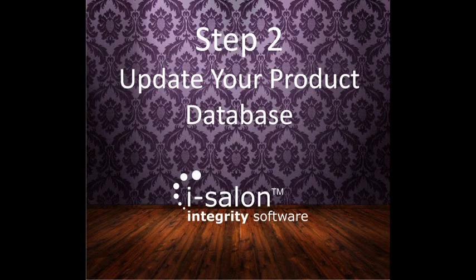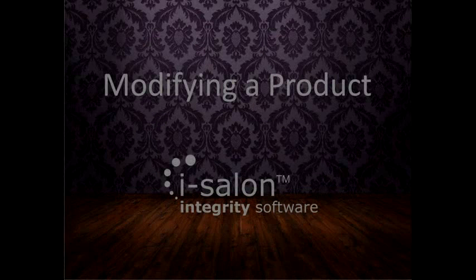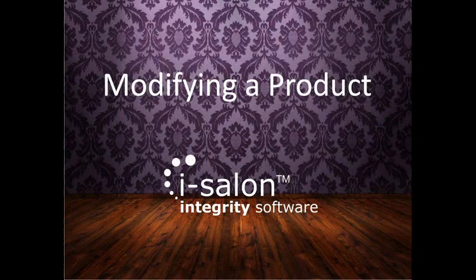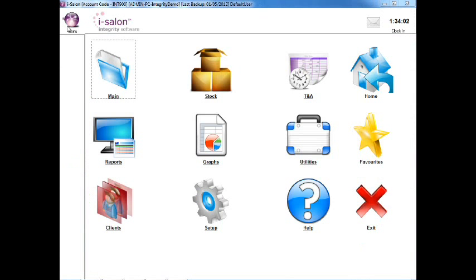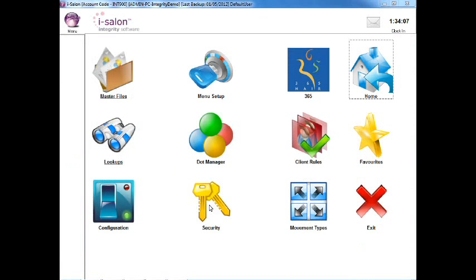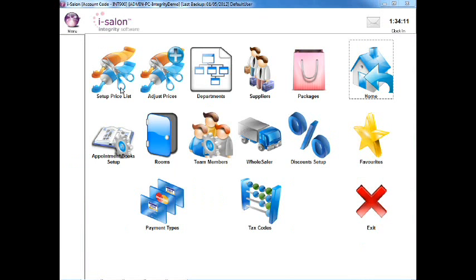So once you've written down all the changes you need to make on this report, you'll then be able to use it to make these changes within i-salon itself. And you'll need to do this in stages as follows. So to modify the information on an existing product record, select the menu icon on the top left-hand side of the main i-salon screen. Then select the Setup icon. Then select the Master Files icon. And then finally select the Setup Price List icon.